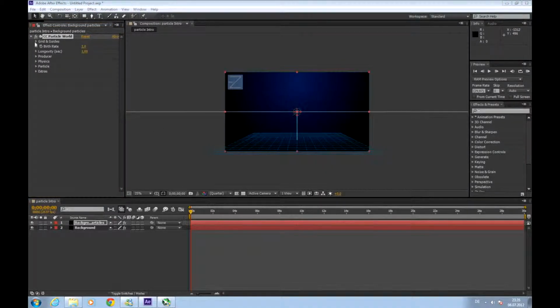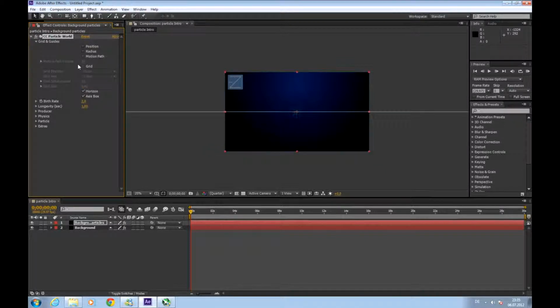So now we will go to the effect settings, grid and guides, and uncheck all these orientation boxes. We don't need them. These are just interface elements for you to orient yourself, but we don't need them.